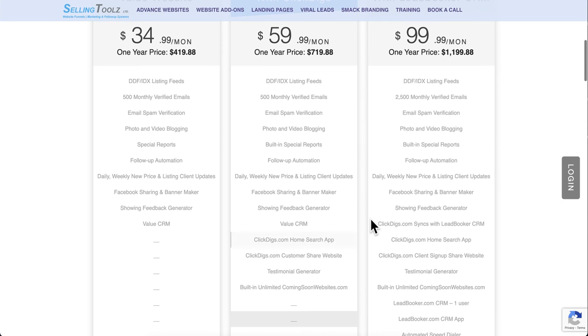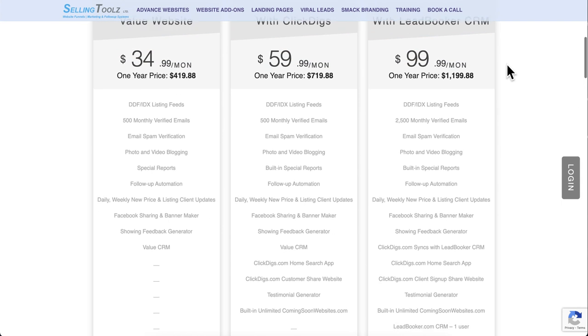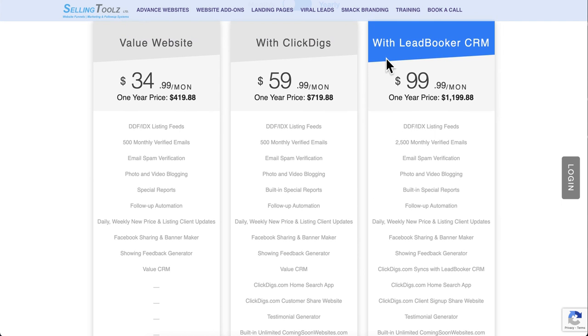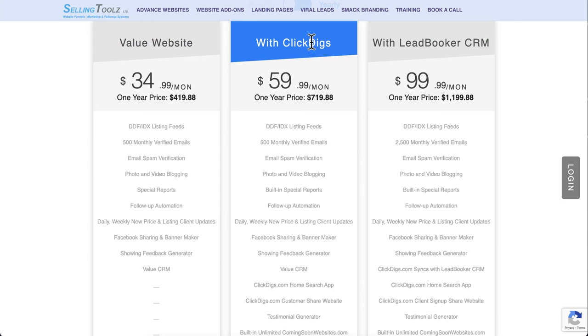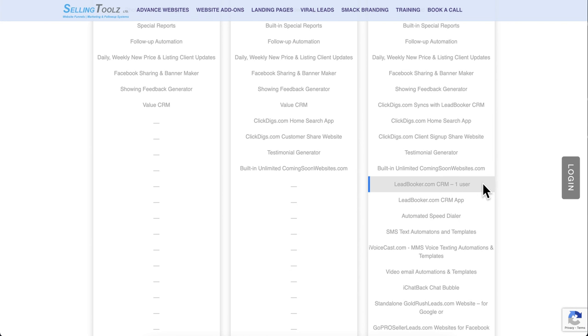Now, moving on here to the third level, you're going to get everything in the lead booker level. In the lead booker level, you're going to get everything that comes in the first two levels. So moving on down here, you're going to get the lead booker CRM. This is state-of-the-art. I believe it's one of the best in the country and best in the continent. It'll do everything for you.